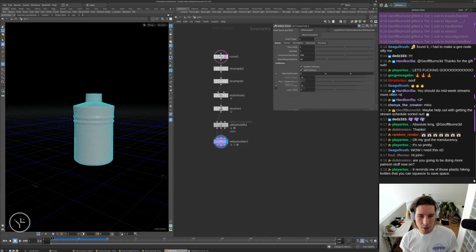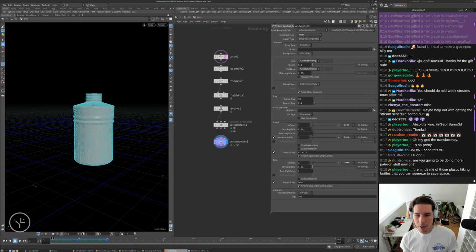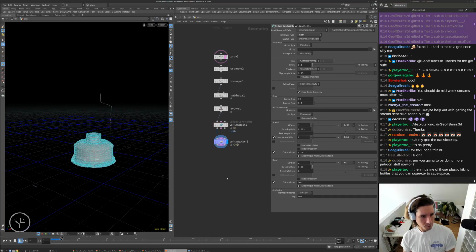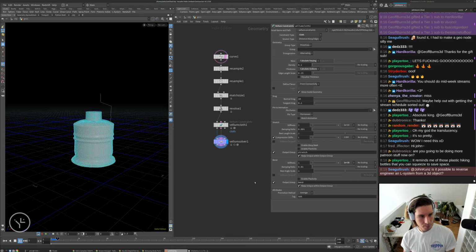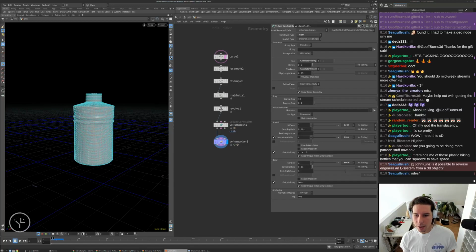All right, so we want this to be a little bit more rigid or something like that. Usually I go down to the bend stiffness. You go up to like 100, maybe even higher. Go all the way up. Still too slow. Might need more constraint iterations.